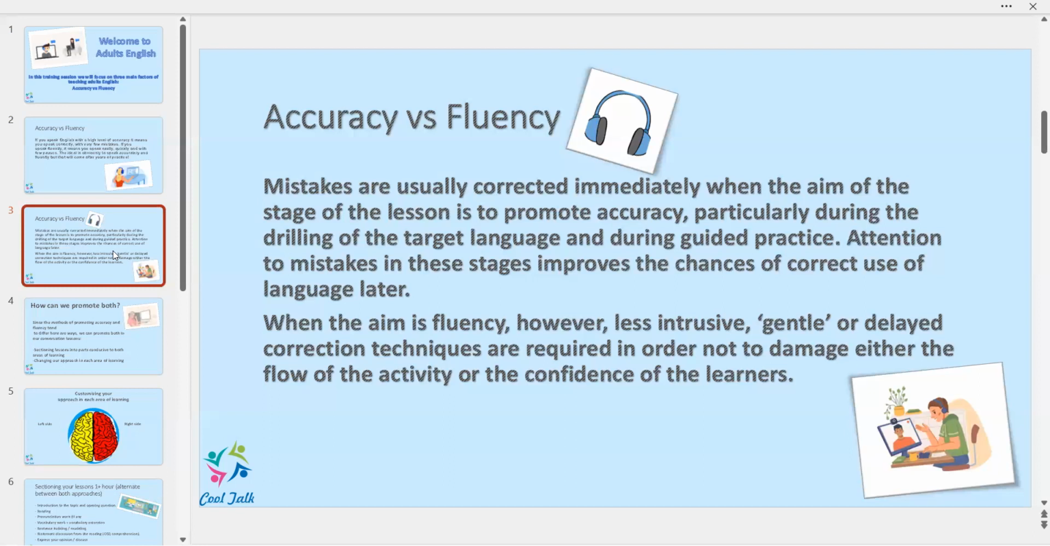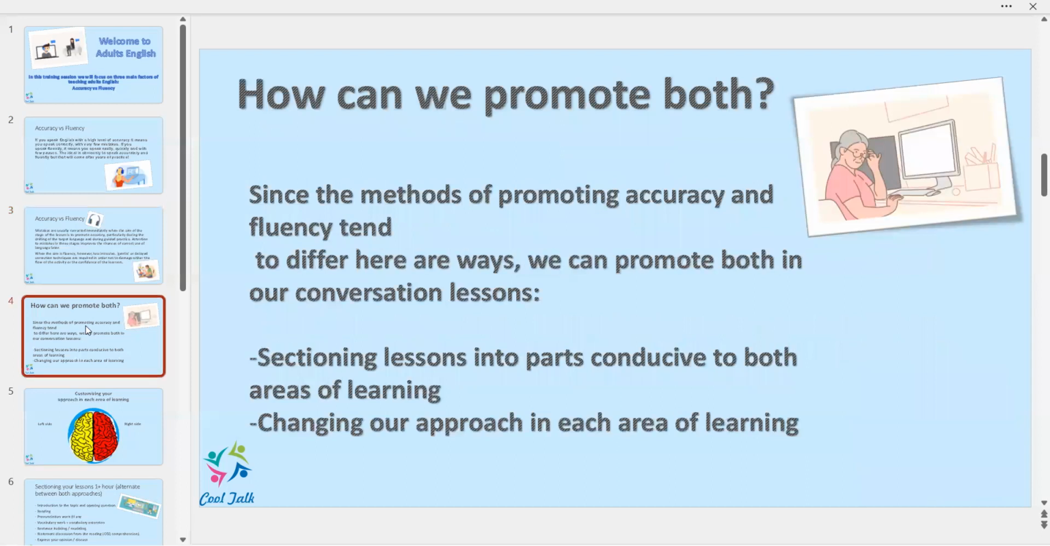So again, time and place is very important for correction. The goal of the lesson is to give them valuable educational value, but at the same time, we also want to promote speaking for them. So how can we promote both of these? Since the methods of promoting accuracy and fluency tend to differ, we want to promote them in our conversation lessons. So we can either section the lessons into parts conducive to both areas of learning, which we can discuss in the next few slides, and we can also change our approach for the area of learning.